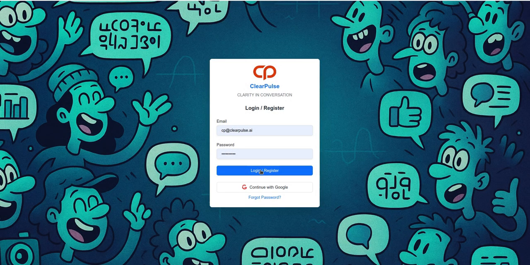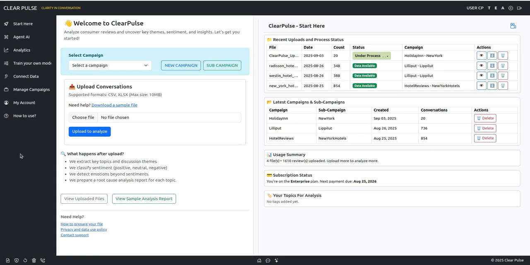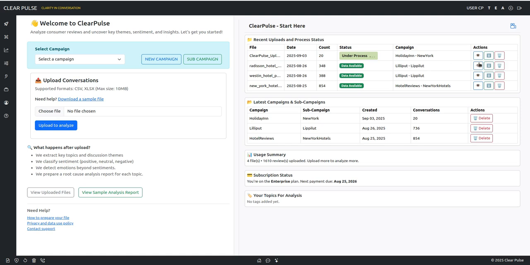When you log into ClearPulse for the very first time, you'll land on the Start Here page. This is your launchpad for any new analysis. The ClearPulse portal is split into two sections, the left-hand side control panel and the right-hand side results panel. You'll find this layout common across all pages.